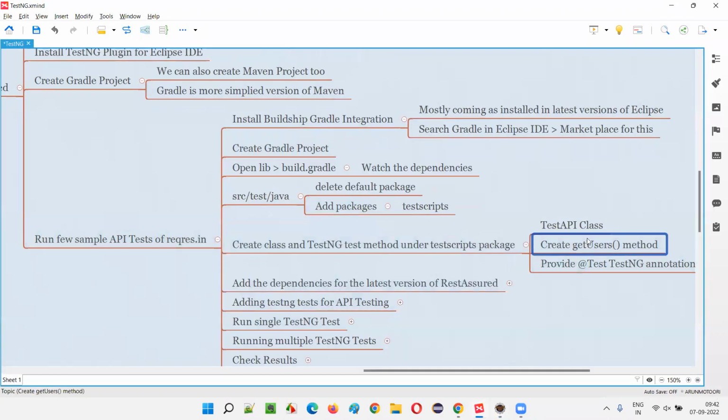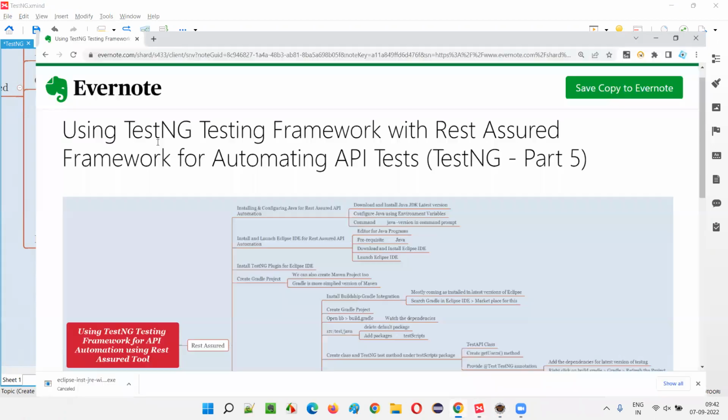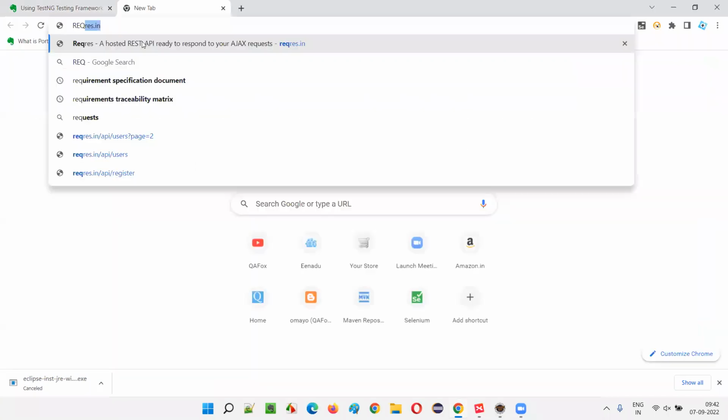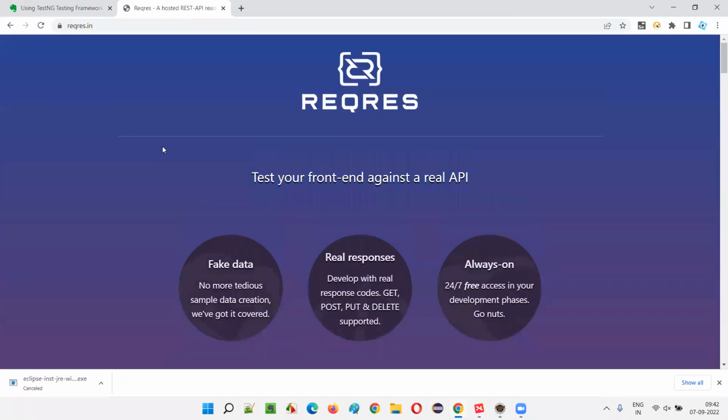Okay, which method do I have to create? The method name I'll decide based on what I'm going to automate, which API I'm going to automate. Let me take you to one website known as reqres.in, guys. Okay, there is a website known as reqres.in.